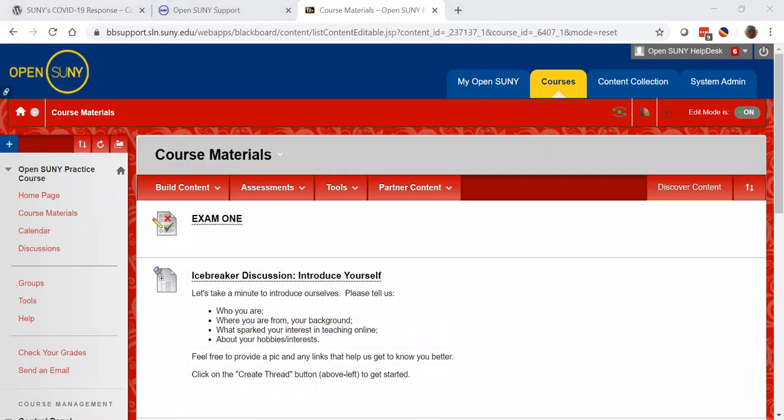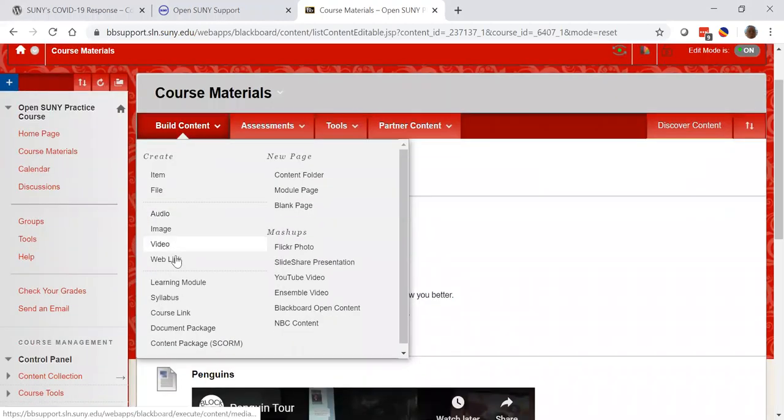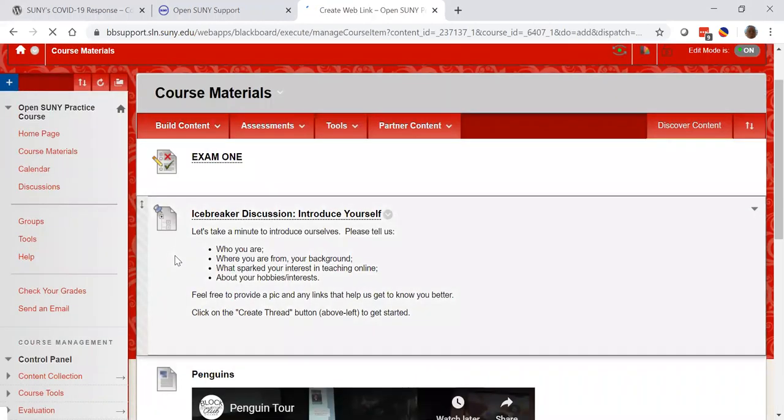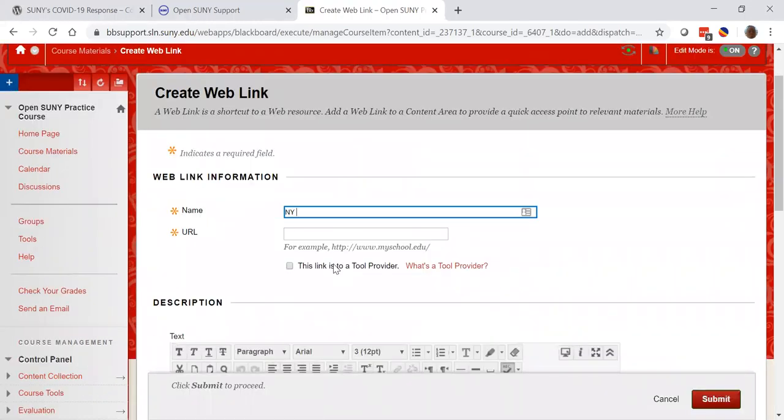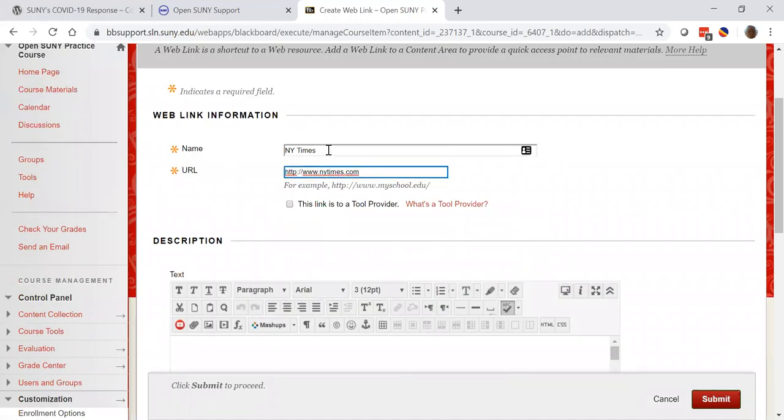So the next item that we're going to look at is we're going to build a web link. Web links are nice if you want to point them to an outside resource. Like in this case, I'm going to point them to, we'll say, the New York Times website. And I hope I have the right address here. I think that's correct. So you just have to give it the name. Again, you have to give it a title, the URL.